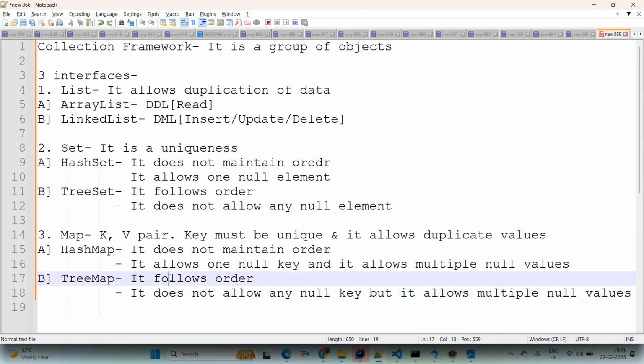See, map is an interface, comes in Java 1.2 version. It is a key value pair. Key must be unique in map and value allows the duplicate. There are two classes in map, HashMap and TreeMap. HashMap does not maintain the order, but TreeMap itself follows the order alphanumeric on the basis of key. For numeric it will give us more priority.